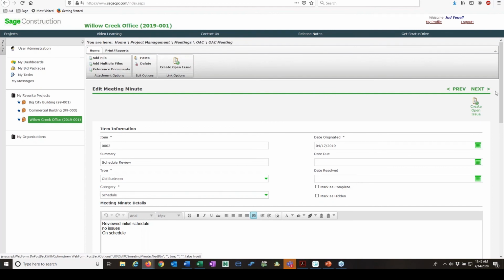And so I can skip through my meeting minute items as I'm going through that particular meeting. I can create issues from meeting minutes, and I can work with them that way. I've got reports that I can do. And one of the things I want to talk about too is meetings here.